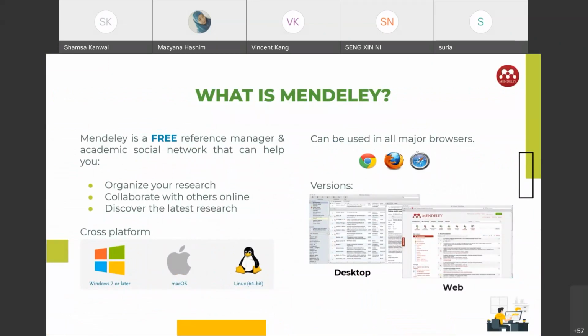So let's take a look at what Mendeley is. Mendeley Reference Manager is a free web and desktop reference management application. It will help you simplify your reference management workflow so you can focus on achieving your goals. Through Mendeley, you can organize your research, collaborate with others online and discover the latest research. Mendeley can be used in all major browsers such as Chrome, Mozilla, and Safari. Mendeley has 2 versions, which are Desktop and Mendeley Web.